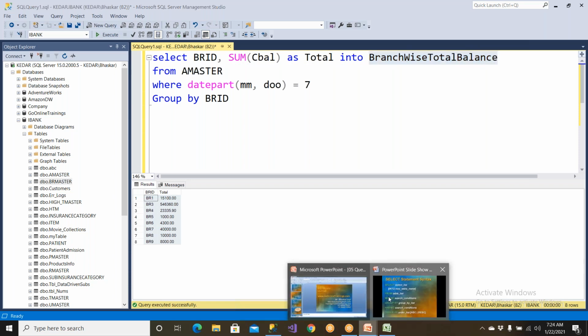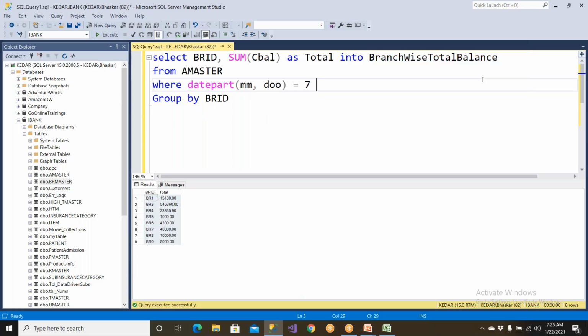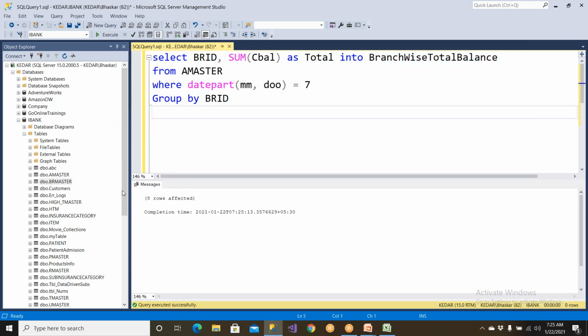So now see this. What do you need to give? You need to give into new table name. What is the new table name? Branch wise total balance. It may take 5 minutes or 10 minutes. Then the complete result set is going to go to this table. This table will get created automatically. You give the table name, click on the execute button. Now 8 rows are affected.